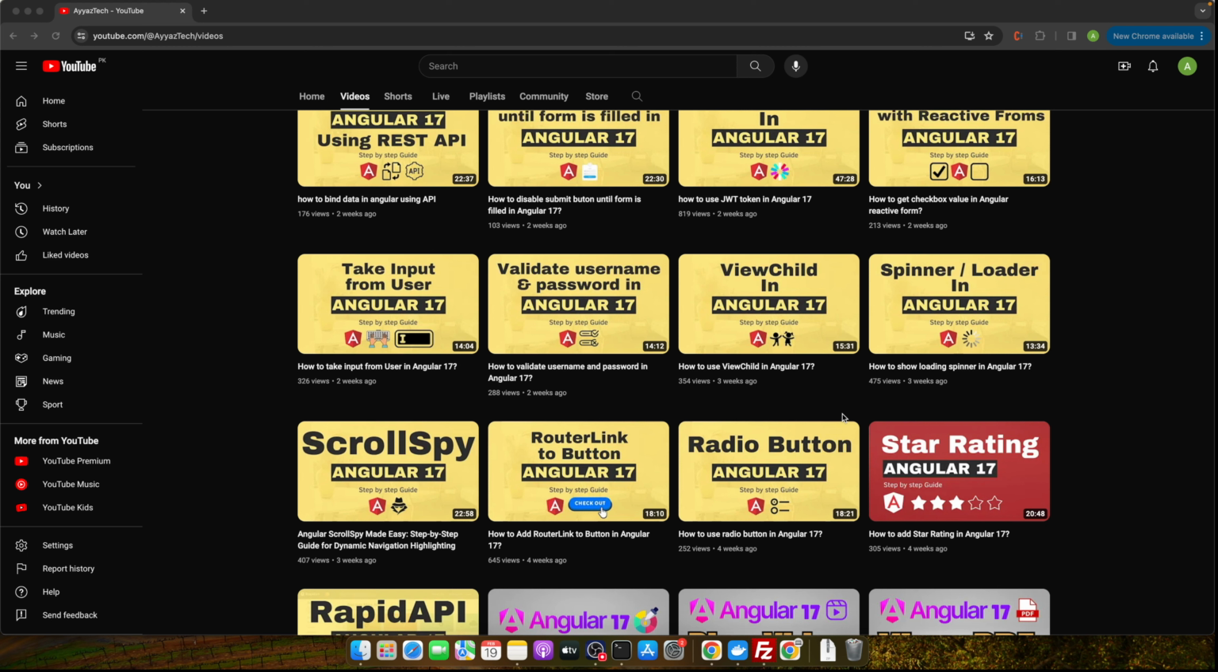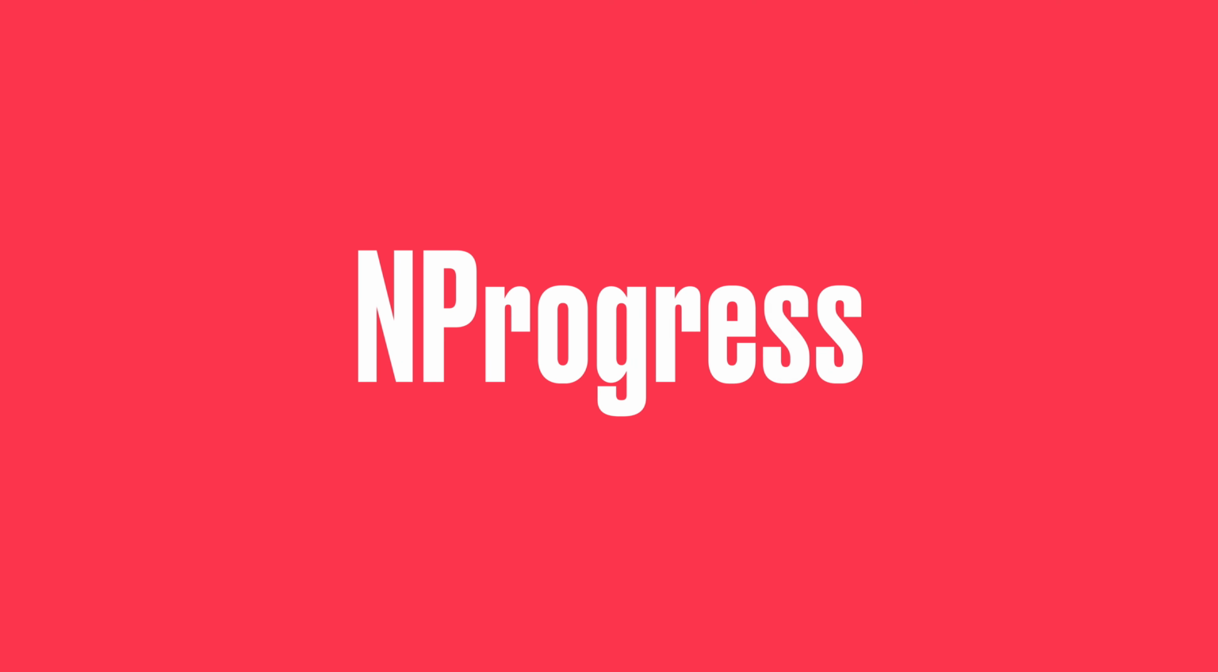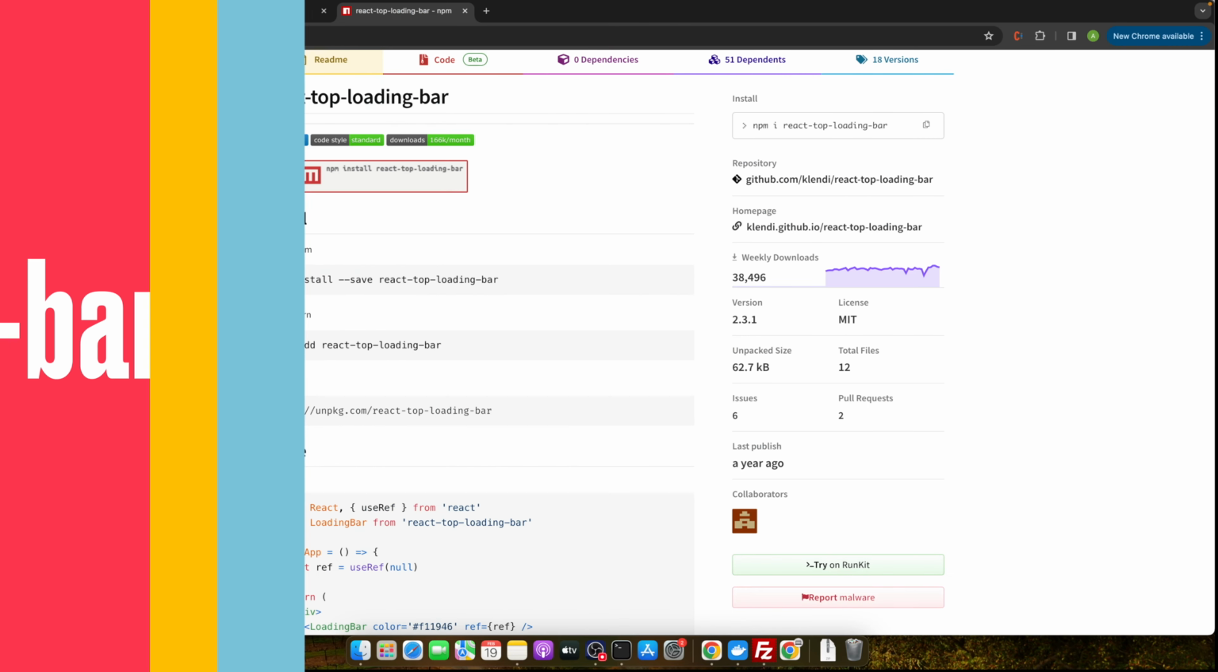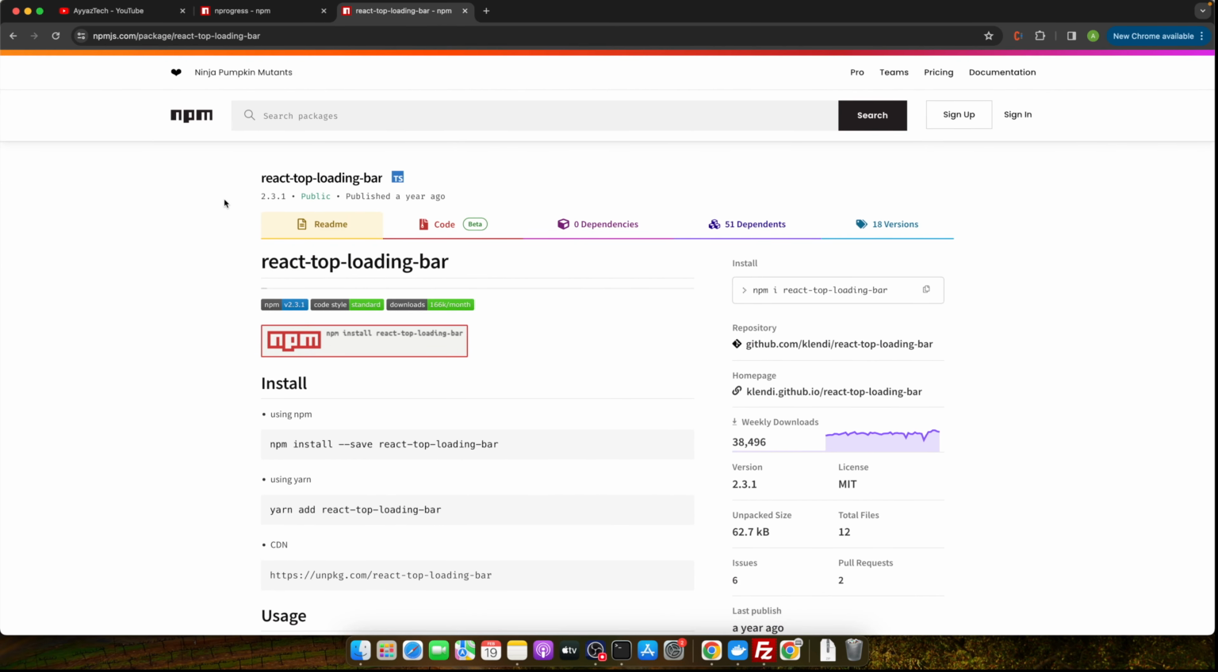Awesome. So we understand now, how do we make it happen? Luckily, there are some great libraries that make adding a progress bar super easy. A few popular options are nprogress, which is super lightweight and minimalist. The next one is React Top Loading Bar. It is easy to use and offers some customizations.